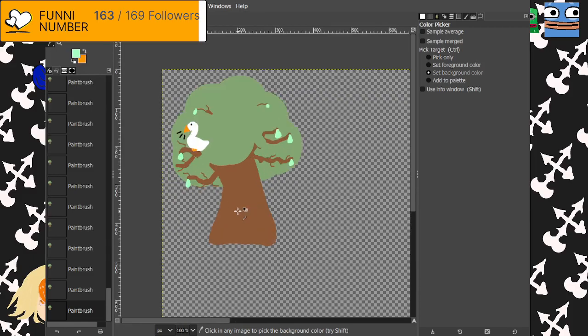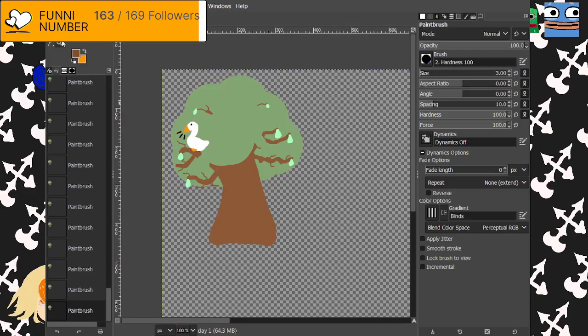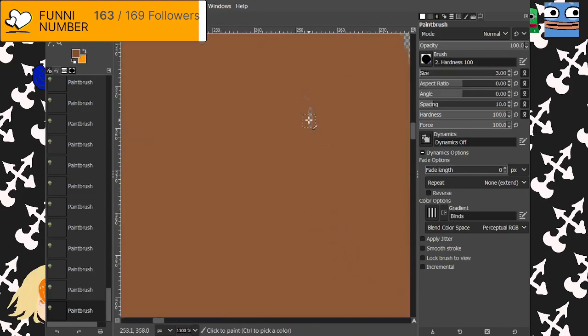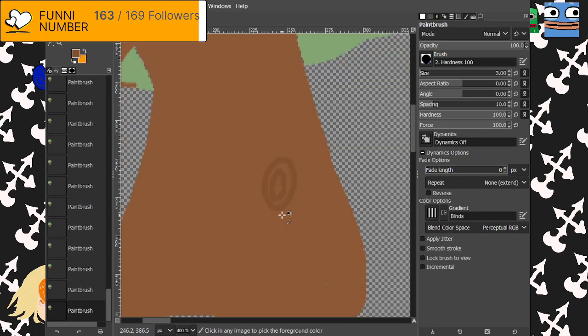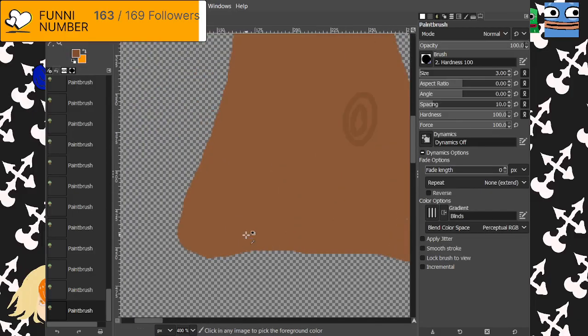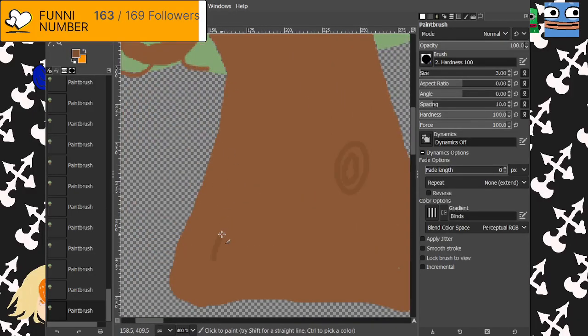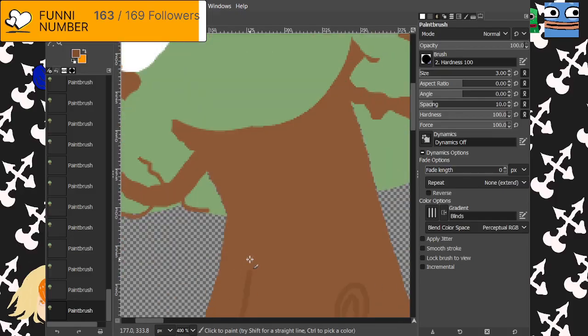Although we could actually add a bit more to this. I think what we could do is go in just here. We've got a bit of an artifact here, so we go, and we just add a couple of rings and just a few extra little details to this tree.